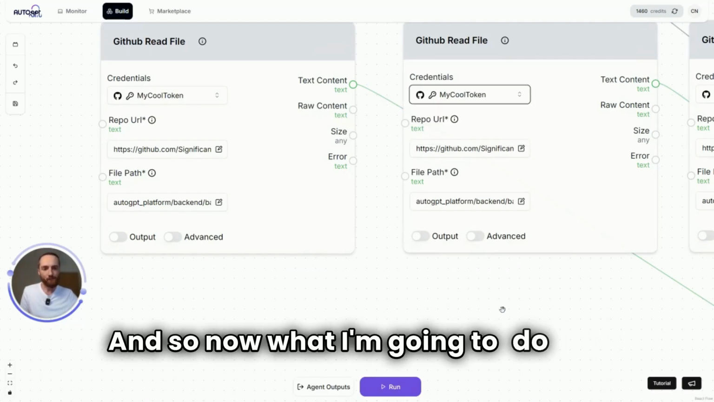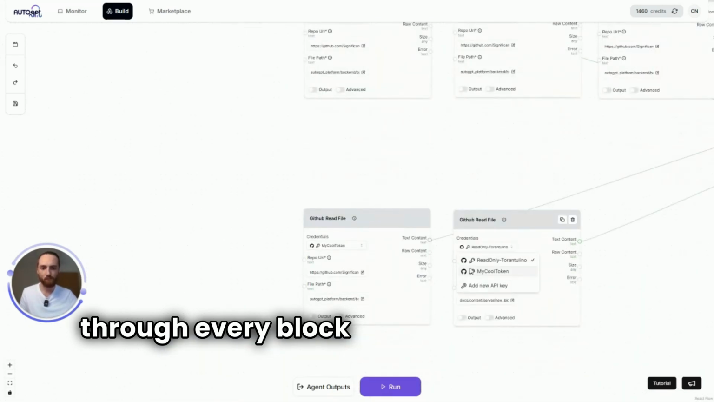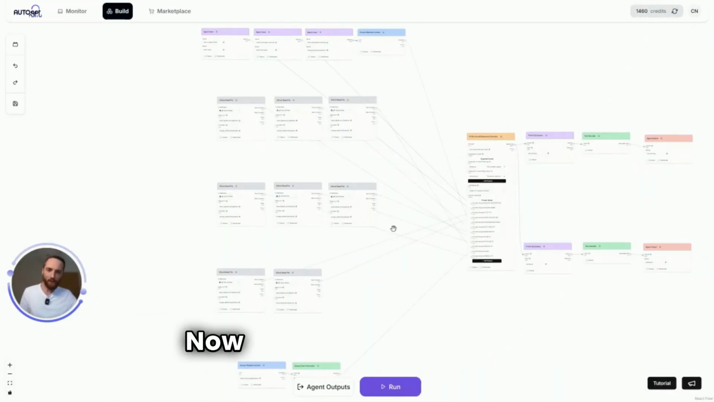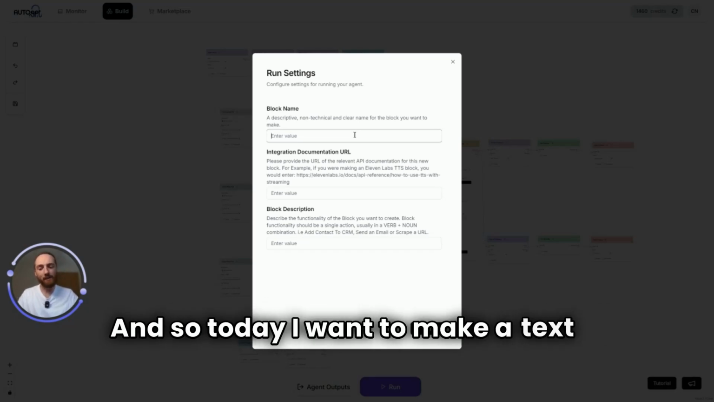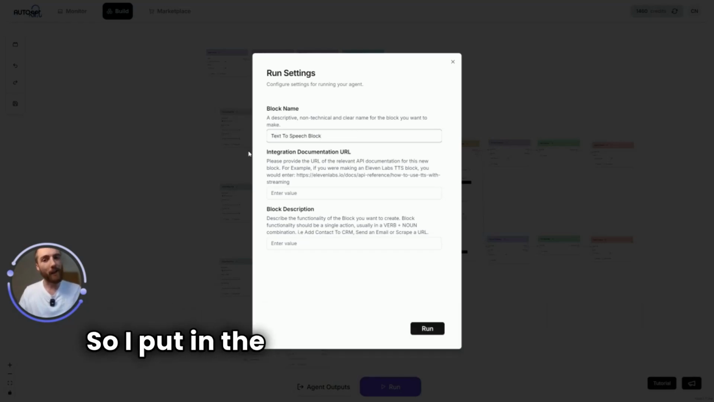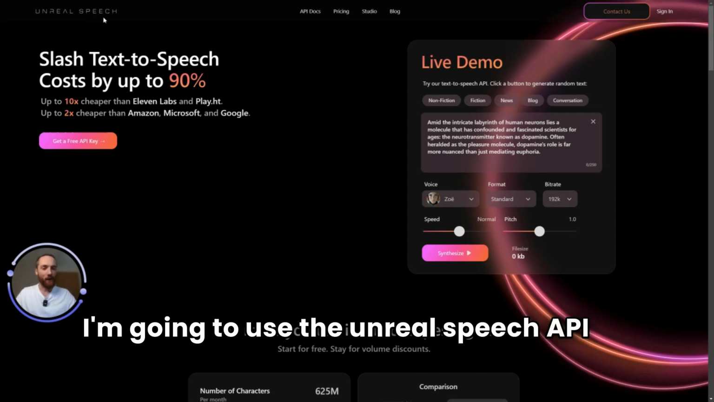And so now what I'm going to do is go through every block and make sure we're logged in. Now that's out of the way, we're going to run our agent. And so today I want to make a text-to-speech block. So I put in the name of that block in here. I'm going to use the Unreal Speech API for this.